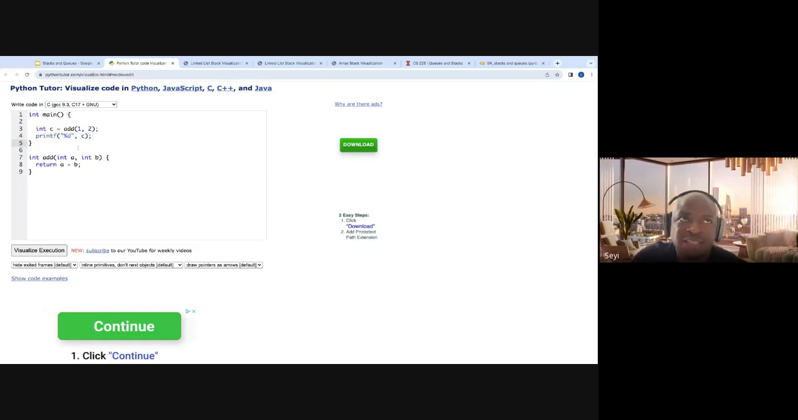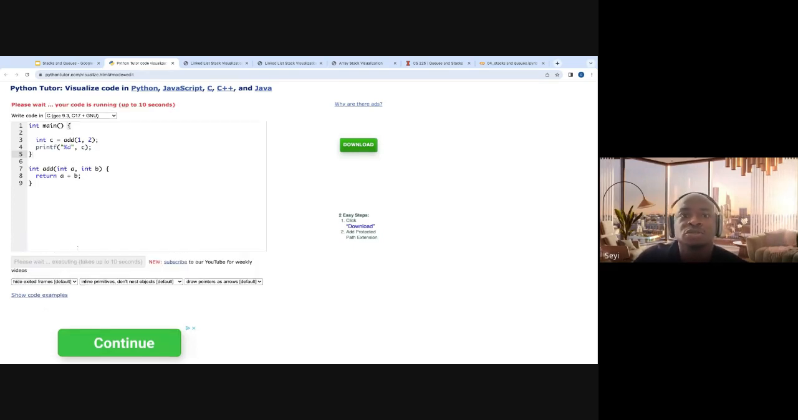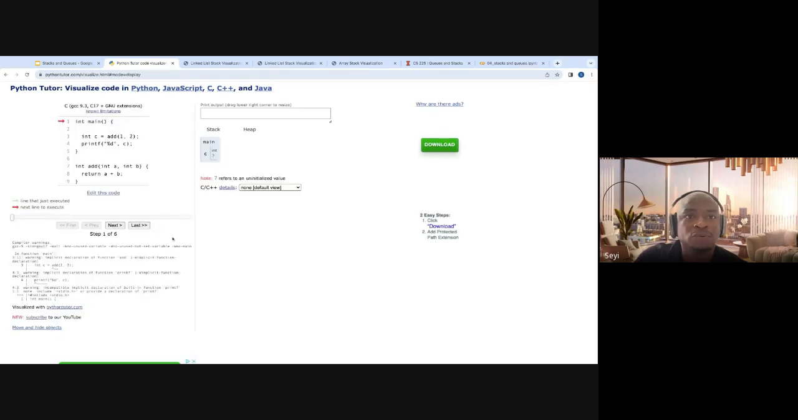So this is essentially what I'm doing. Very basic function. We are adding two numbers and we're returning the answer. So let's visualize the execution. What happens when we do this? Okay, so on the left is my function and where we are in my function. On the right is what happens. Now we see we have two segments. We have the stack.